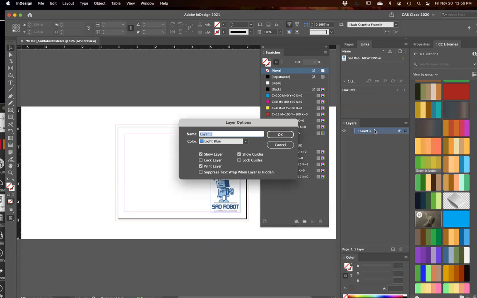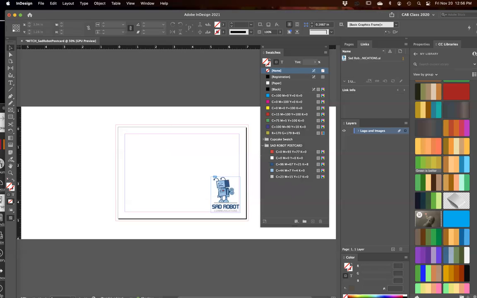I know that in my publication, I'm going to have a layer, and I'm going to call this out as maybe logos or logo and images. Okay. So I'm going to put my logo and images on one layer.